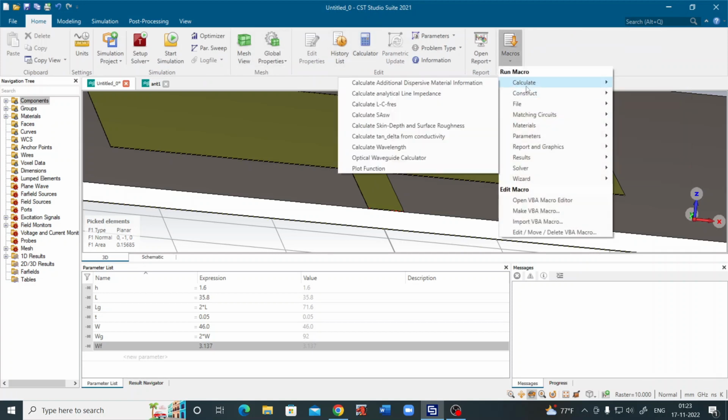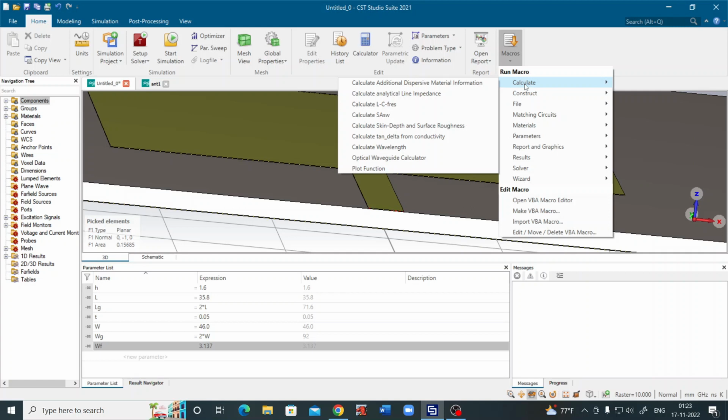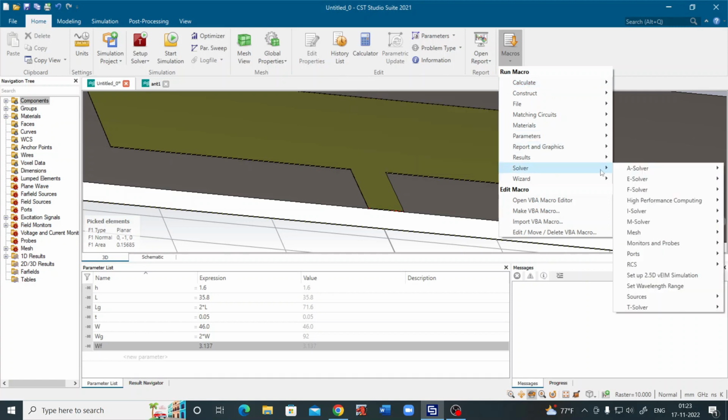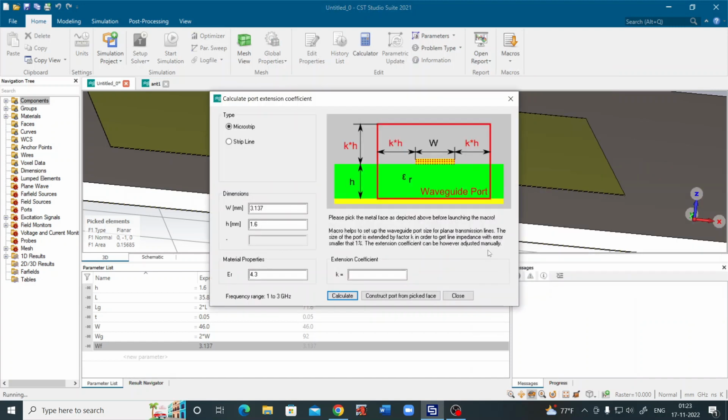Macros, calculate, no, here you have to go to solver, and calculate port extension coefficient. The width is automatically generated 1.6, 4.3. Then calculate, k is this value, then you can construct port impedance from the picked face. Okay, so w, k into h, k into h, everything is calculated.